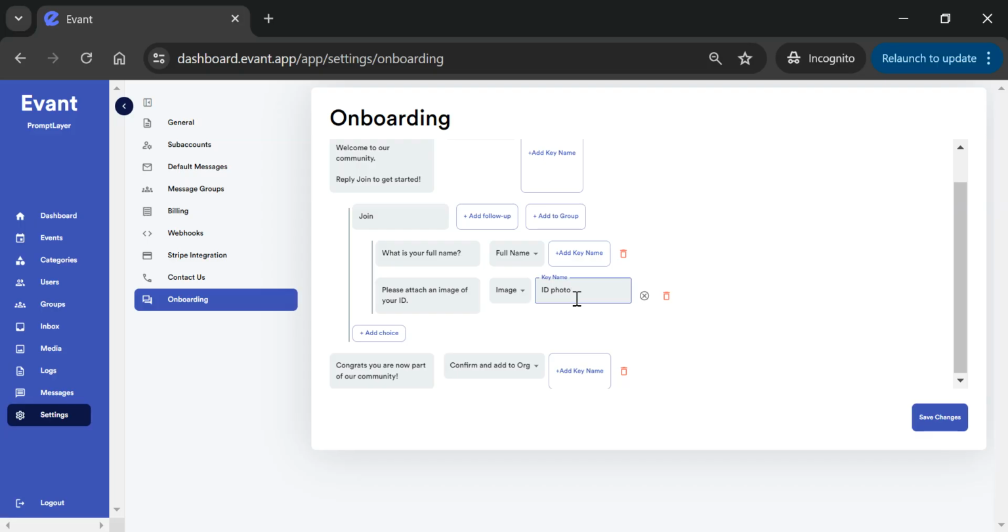Okay, so that's pretty much it on the onboarding. The main thing after you have this all set up, before you roll it out to your users, is to test it out yourself, see if it works, see if you're happy with it. And that concludes our onboarding.